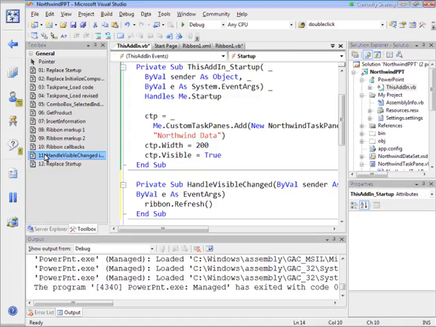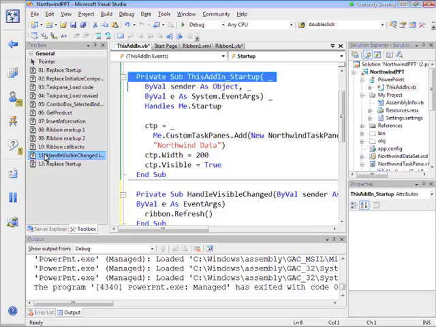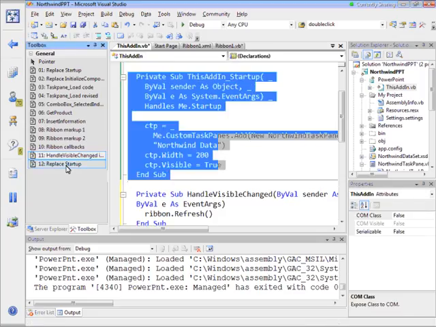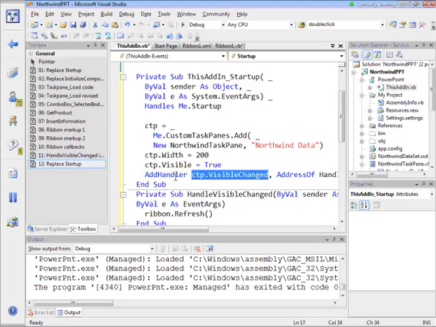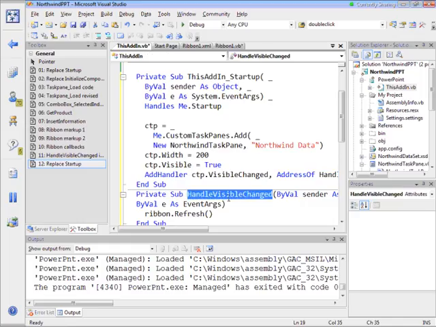Unfortunately, we have to hook this event handler up. So I need one more version of this startup code. I'm going to take this and replace it with my last version, which is only one line of code different. It calls the add handler statement to hook up the visible changed event of the custom task pane and have it set up to call this procedure when the user changes the visible state of that task pane. For a C# developer, that would just be ctp.visibleChanged plus equals the address of this procedure. Okay, so we're all done. We've hooked everything up. I should be able to save this and run it.